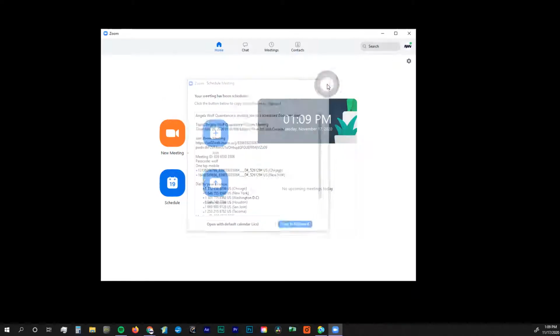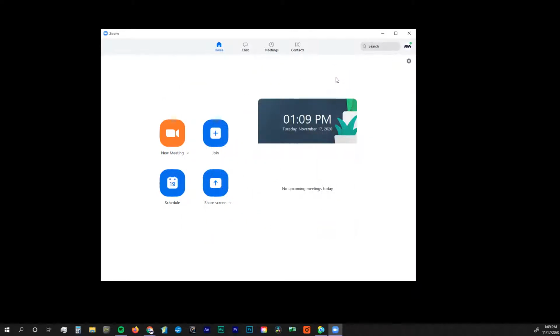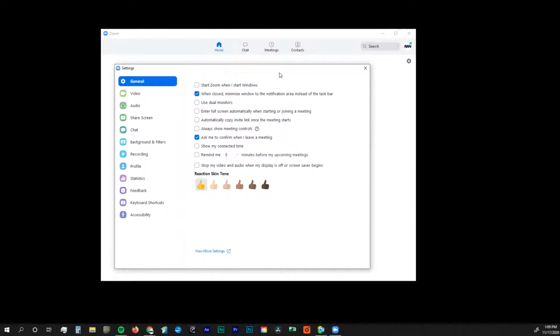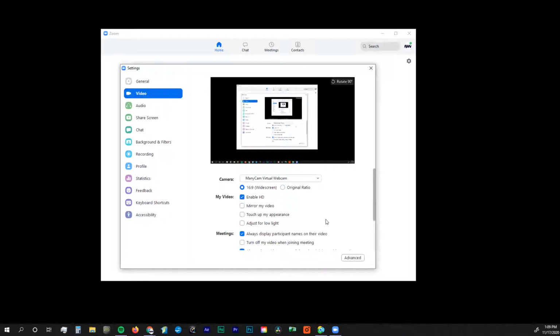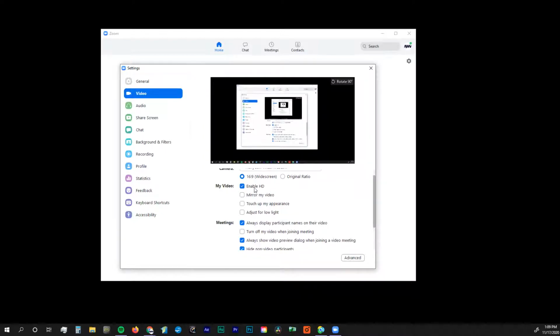Now, what we're going to do is go back into our general settings for Zoom. These are great settings that you want to have enabled at all times. So we're going to go to the little gear, to settings. If you go to the video setting, make sure your camera is set to 16:9 widescreen. Make sure my video is HD enabled. Very important because otherwise it's going to be terrible quality and you don't want that.